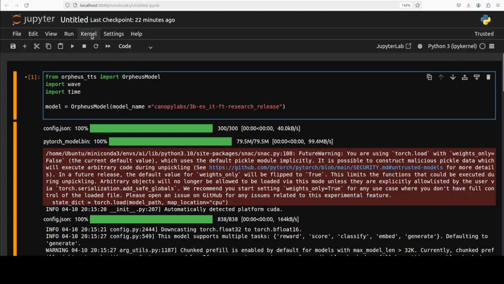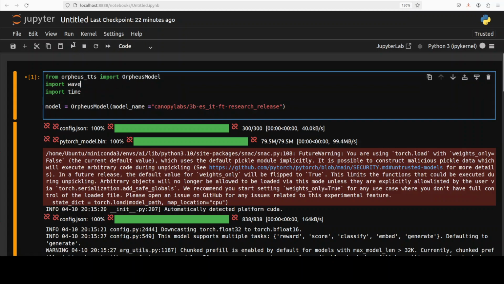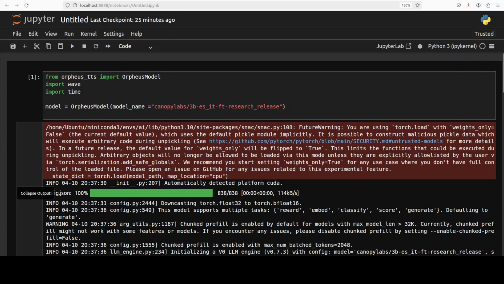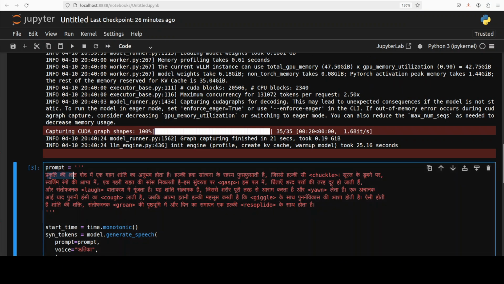And just to make sure everything is good, I'm just going to restart my kernel, and then let's download this again. And the model is being downloaded, so let's wait. So the model is downloaded. Let me scroll down, and it takes a bit of time, by the way, to get it downloaded.